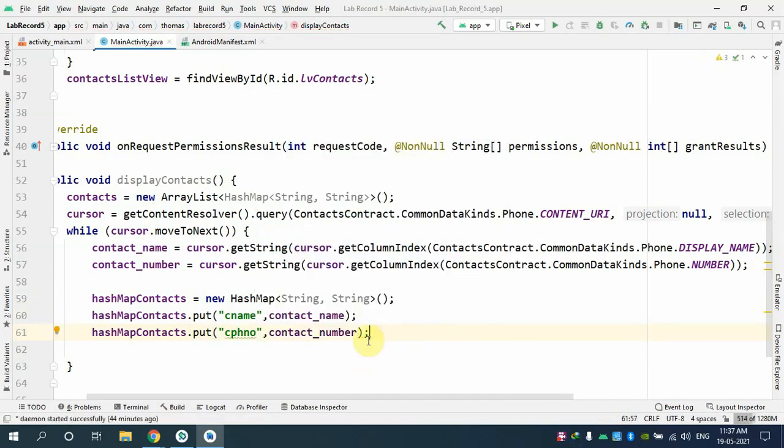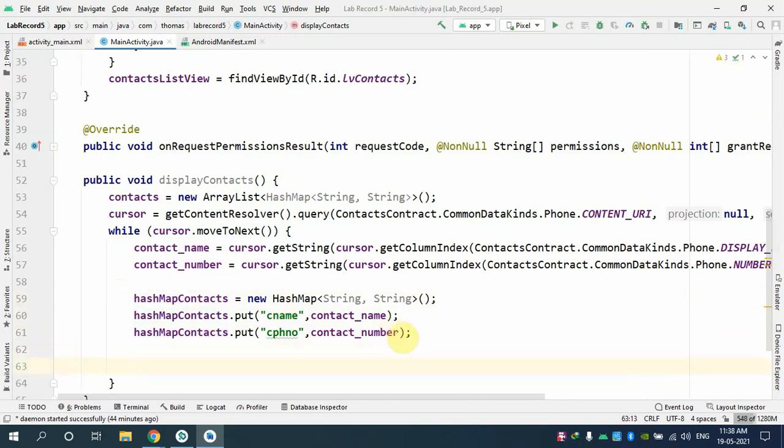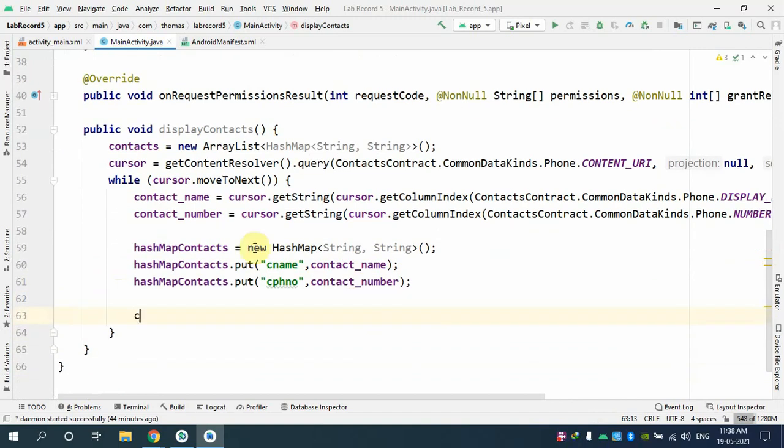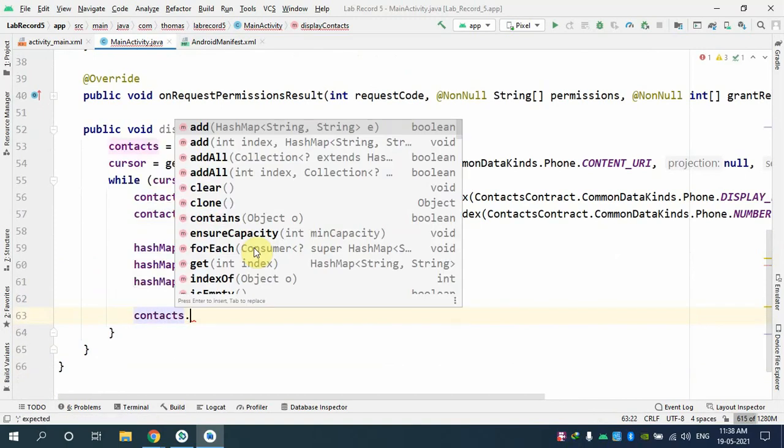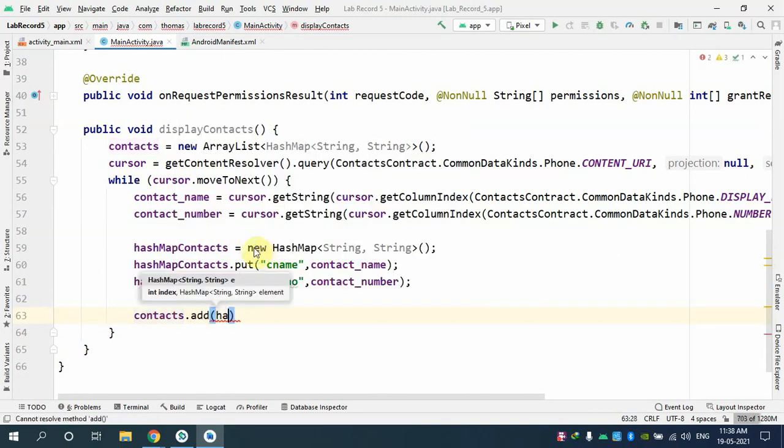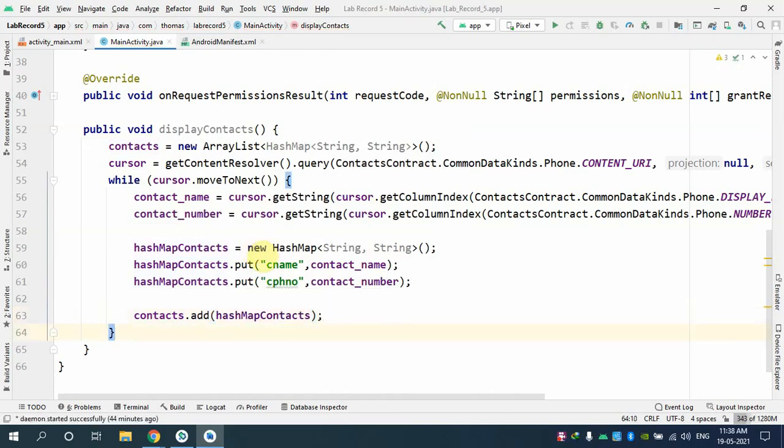Now, please note what has happened in this hash map. I have two details: name, value, name, value. So this hash map is now only representing one contact, but it has two data. So what am I supposed to do? Last line, I'll just give a space between everything so that you can categorize what is happening. I'll call that array list, which is nothing but contacts.add(hashMap of contacts). Done.